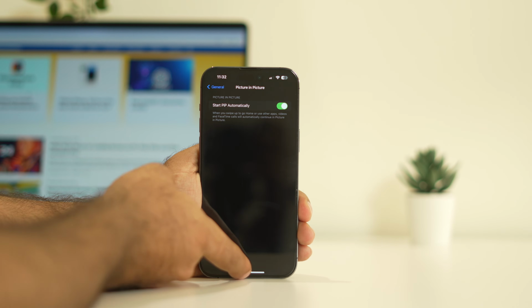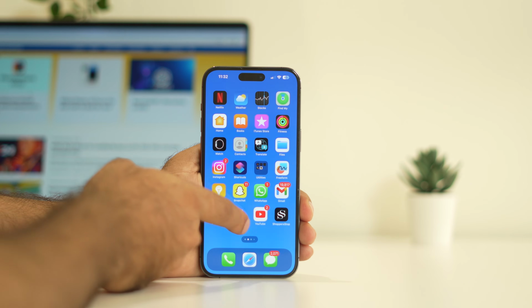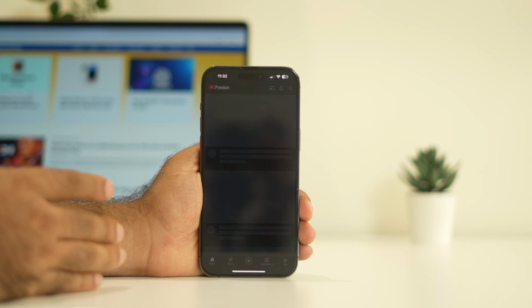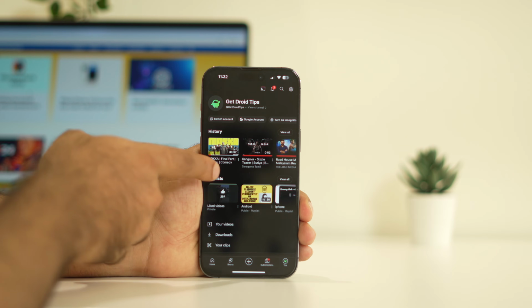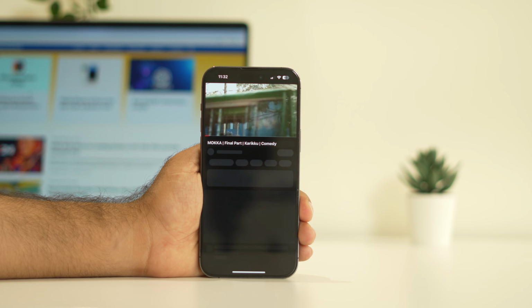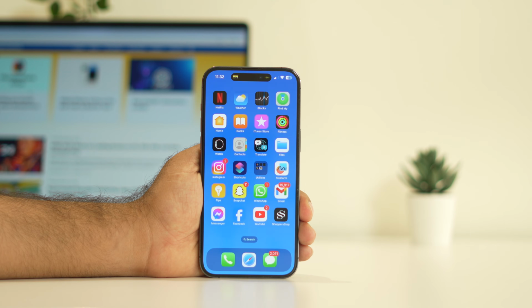Now after turning this on, you just need to go back to the YouTube and try, and it will not be working because I'm going to demonstrate you. Just go over here and I'll be showing you. Even if you play this right now, this is not going to work. So if I go back, see, it's not working because we need to make one more change in the YouTube app.